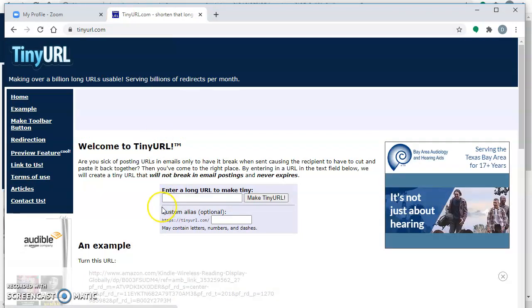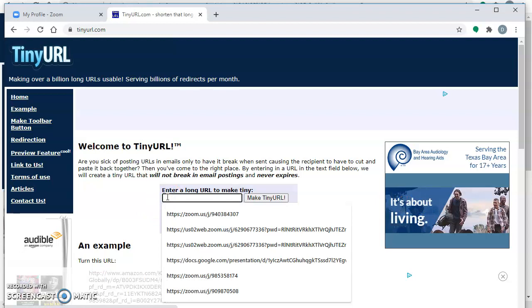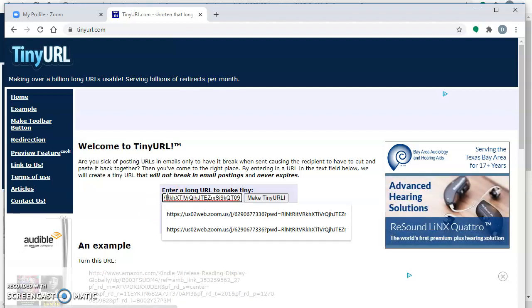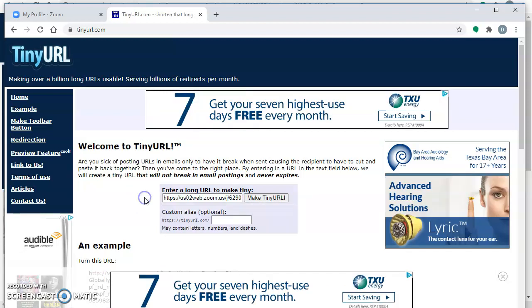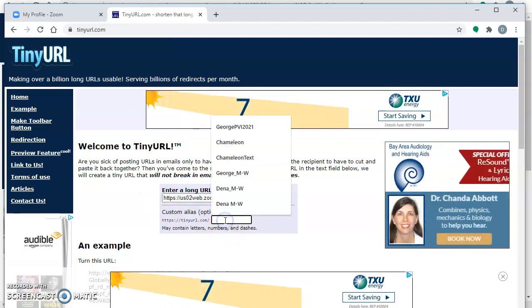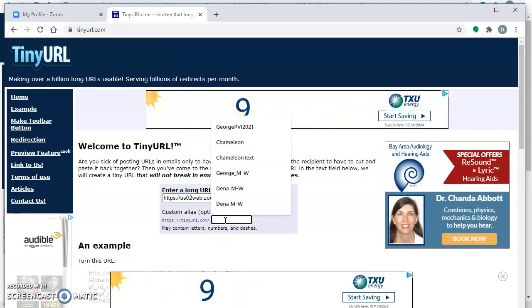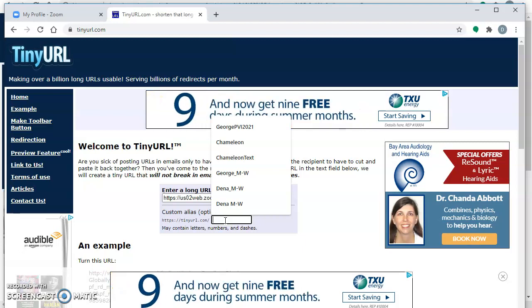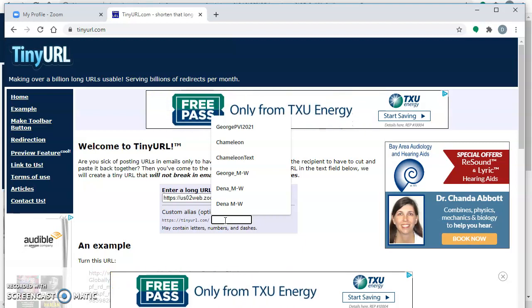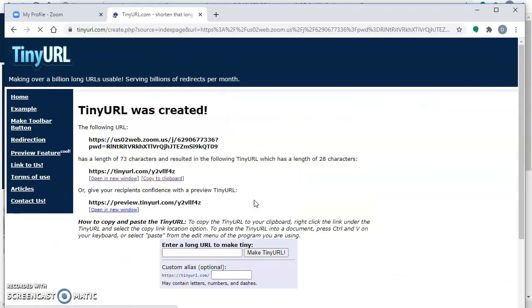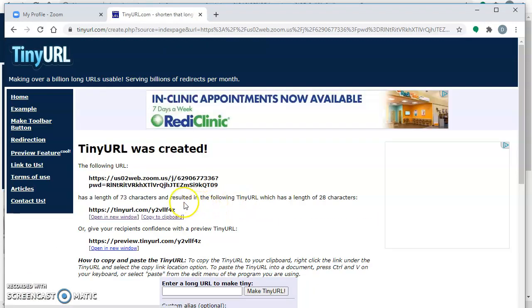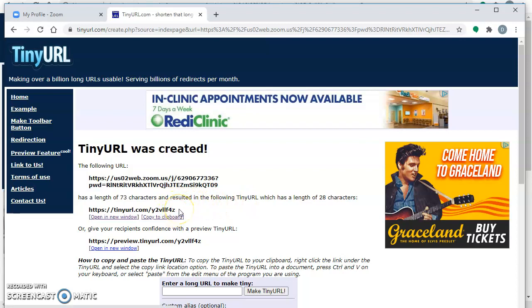When you get there, it looks like this. I'm going to go down and Control-V and paste my long website into that box. Now you could change and possibly try to do an alias. You can see some of the ones I've used in the past. Maybe you want to put something short like George, PVI 2021. It may not work. Mine gave me issues, but you can always try. Then I'm going to hit make tinyurl. Then this is my new tinyurl.